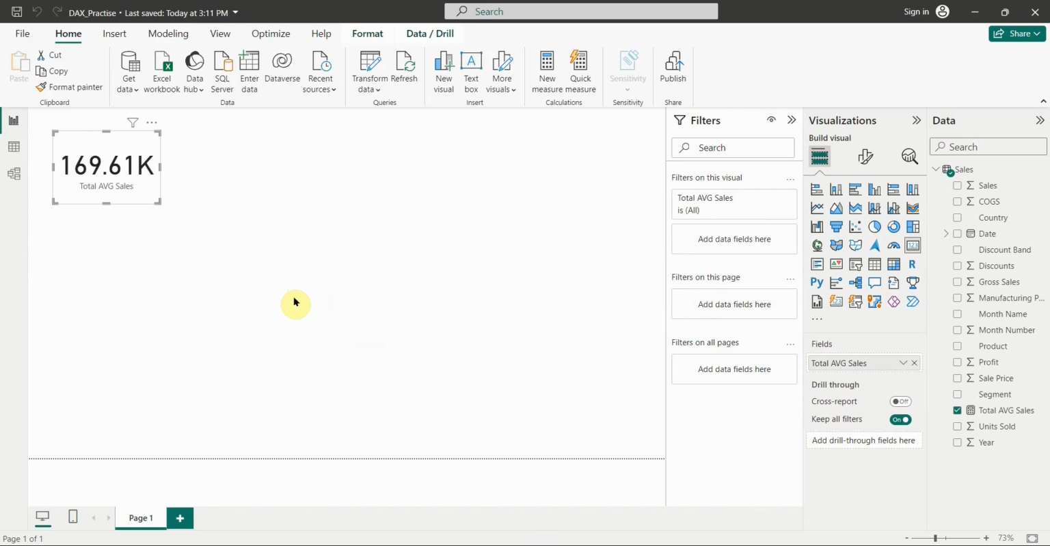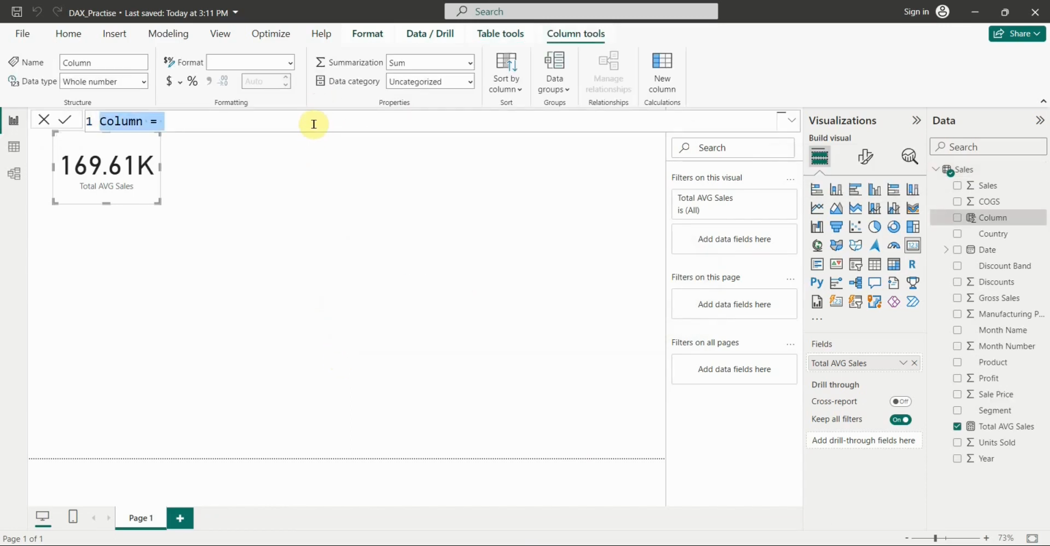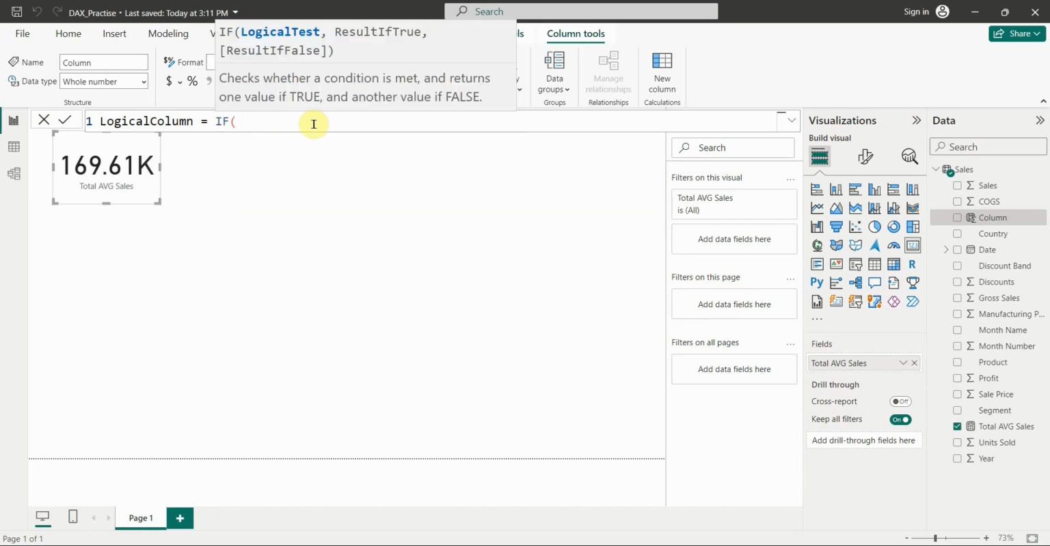Okay, I am in Power BI desktop. Now let me first click on the sales. Let me go to the table tools and click on the new column. So as I said, it will create a new column based on the DAX or the logic that we will apply. Okay, let us rename this column as logical column equals, let me use a DAX IF, let us say a logical test which says manufacturing price is greater than 150.